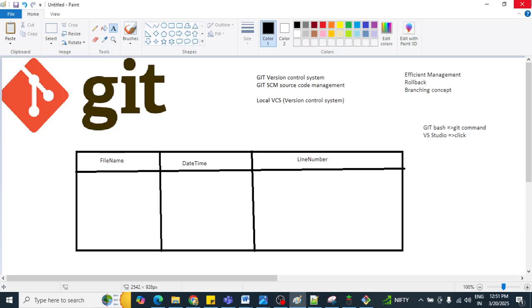Using Git, we can simply and effectively manage our changes. We can simply roll back our changes. The branching concept is there, the commit concept is there, many things are there. If you know the Git concept, it is very easy to work in your corporate life. Okay, so let's start now.